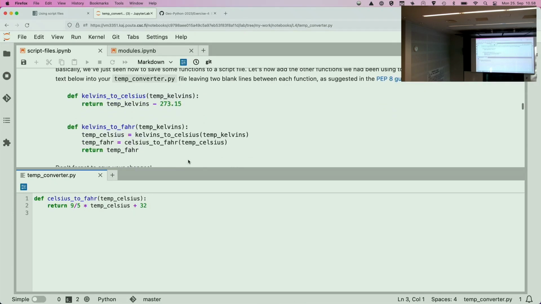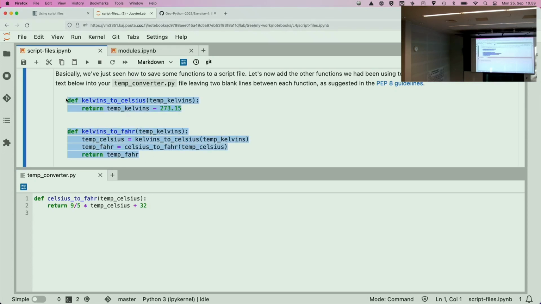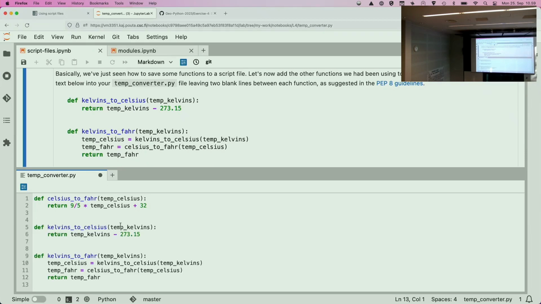But let's grab a couple other functions here. We have our Kelvins to Celsius and Kelvins to Fahrenheit functions. We can just copy those. And since we follow the PEP 8 guidelines, we can put 2 spaces in between definitions of functions because that's what PEP 8 says we should do. And so you can then paste those in, and you should have now your 3 functions in here, and you can save the updated temp converter file with the 3 functions in it.